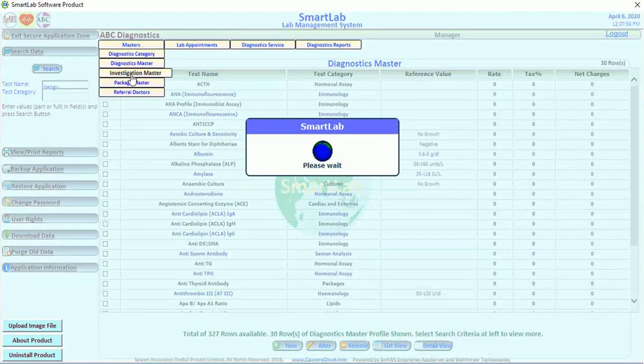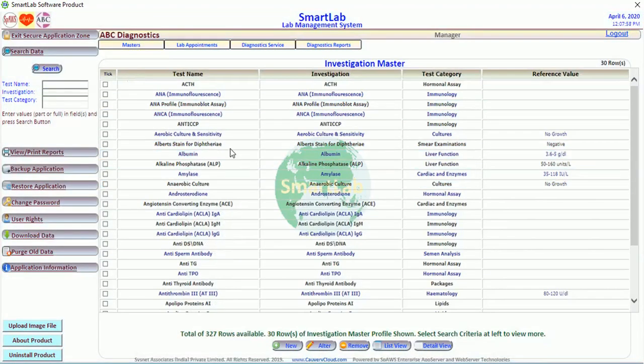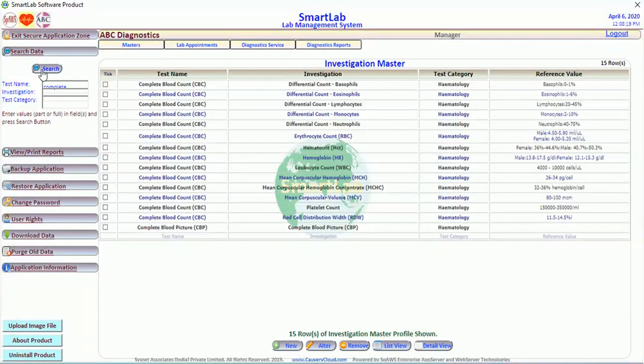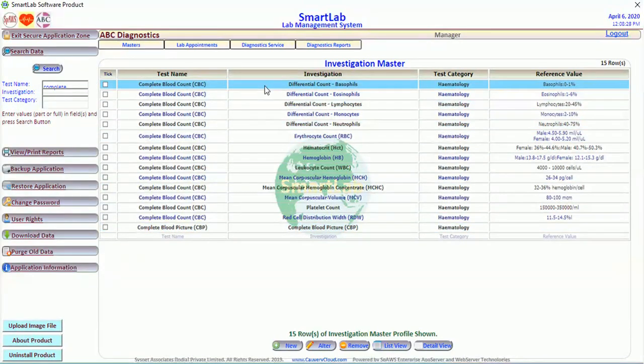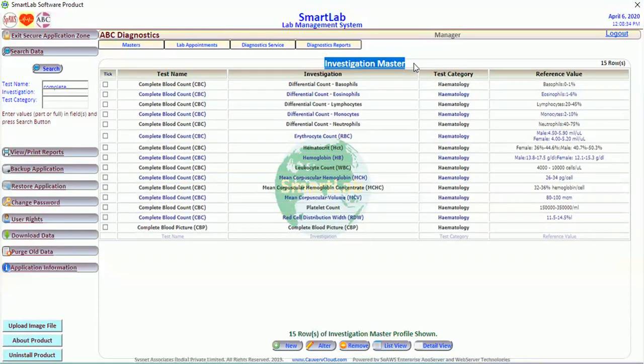Investigation master. This is absolutely necessary for each of the tests which are done. Let's select a complete blood count. So under complete blood count, under CBC, the different tests which are conducted under CBC are mentioned over here along with the reference value. The investigation master is absolutely necessary to prepare the lab bill and the lab report.